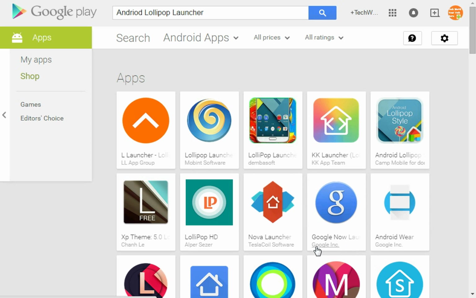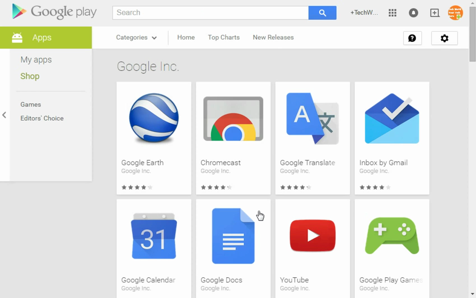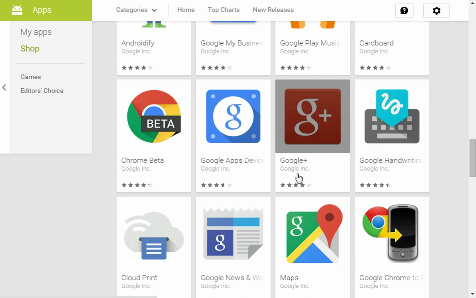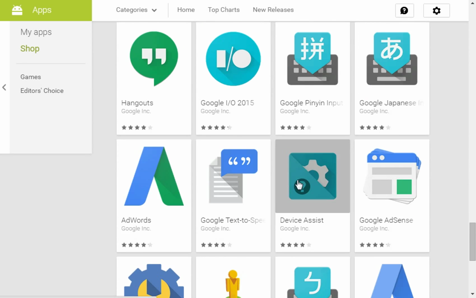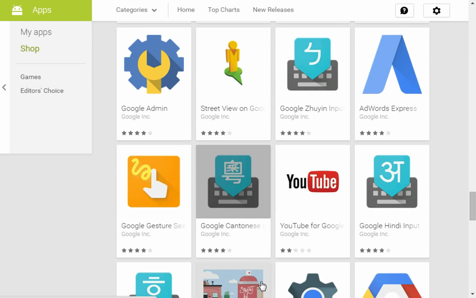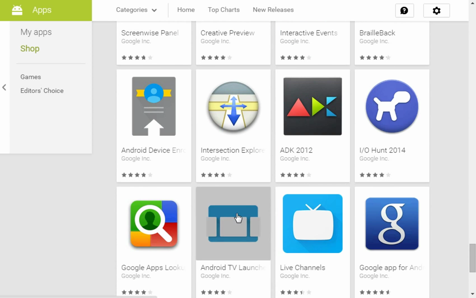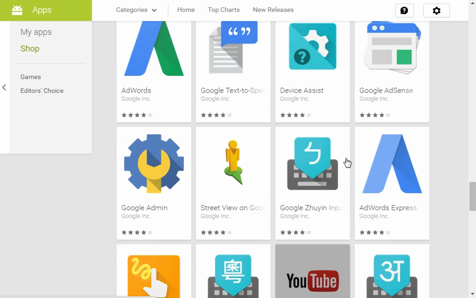But yeah, these two apps are Google apps. If you guys want to see full Google apps, then you can see these are all of the apps made by Google, so there's a lot of apps that Google have made. So I'd recommend checking some of these out. I believe this is the old version of YouTube.